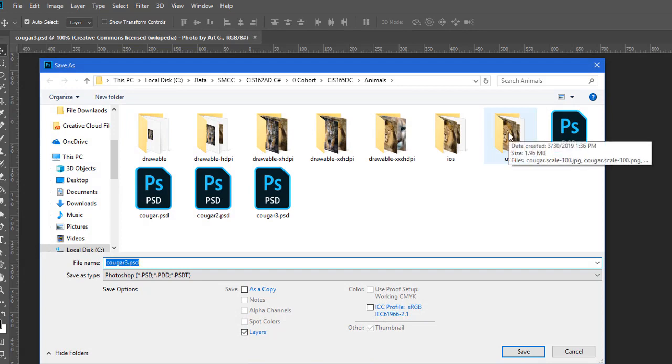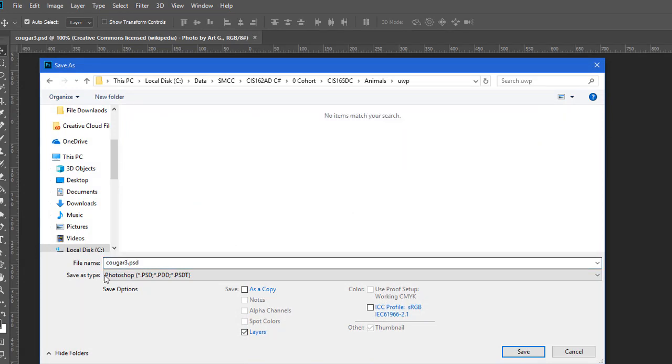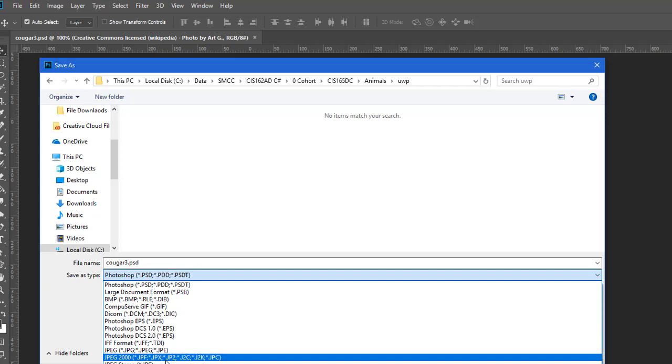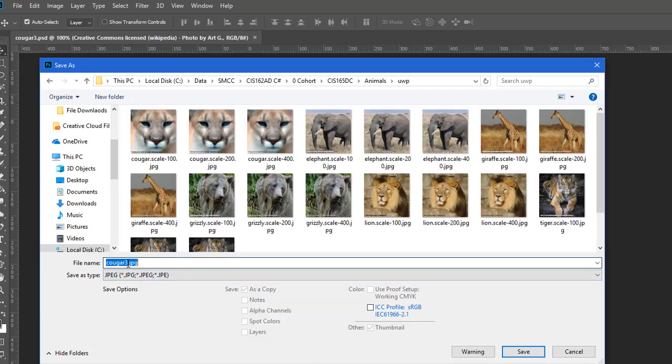This time I want it to go into my UWP folder. And then after the Cougar 3, I'm going to choose JPEG again. And after the Cougar 3, but before the .jpg, I'm going to add a .scale-400 and say Save.